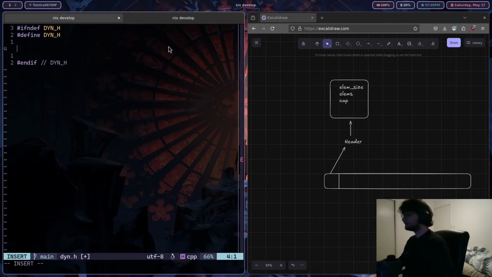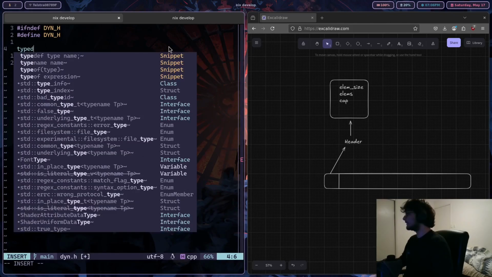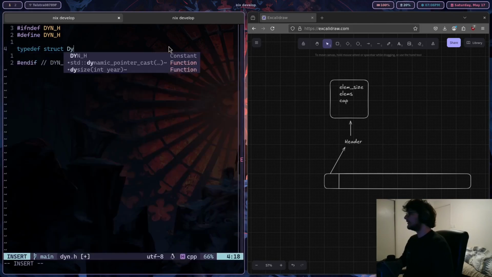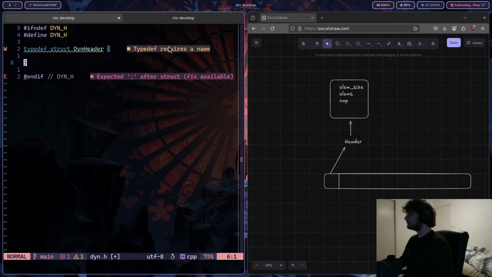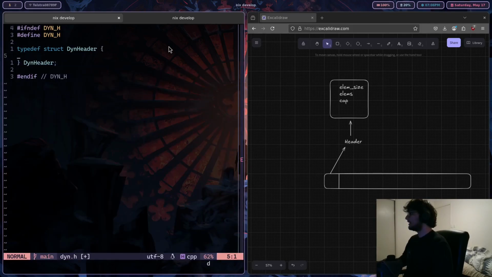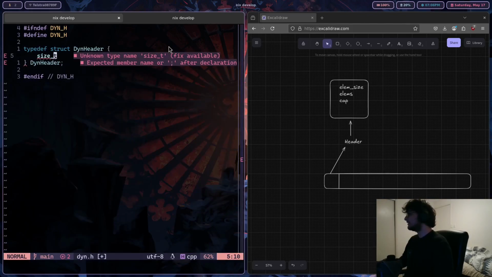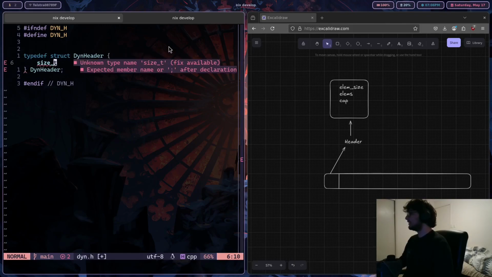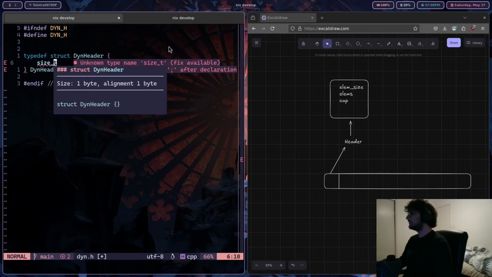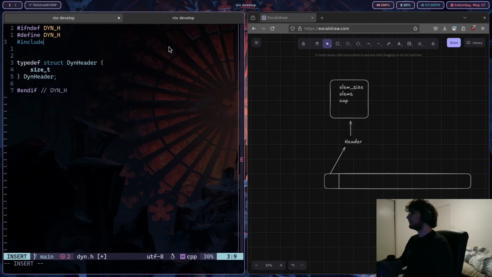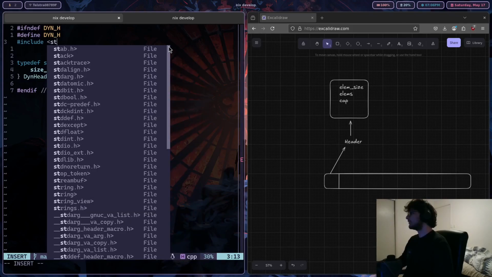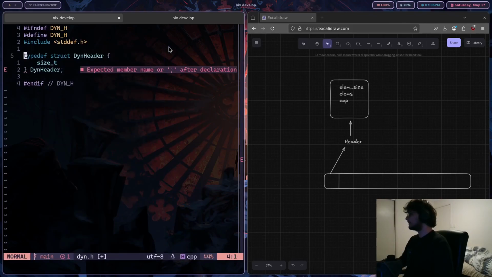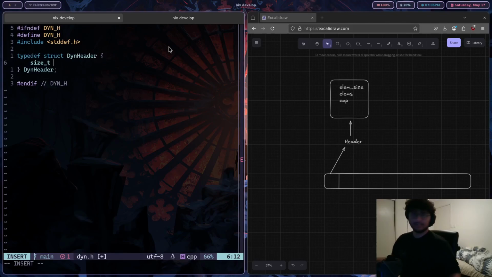So let's go. We'll define first this header. So let's go typedef struct dyn header. And this will have, we need size_t. Do I need an import? Let's do include, was it stddef? I think that's the one. Yeah, and this will be an element size.